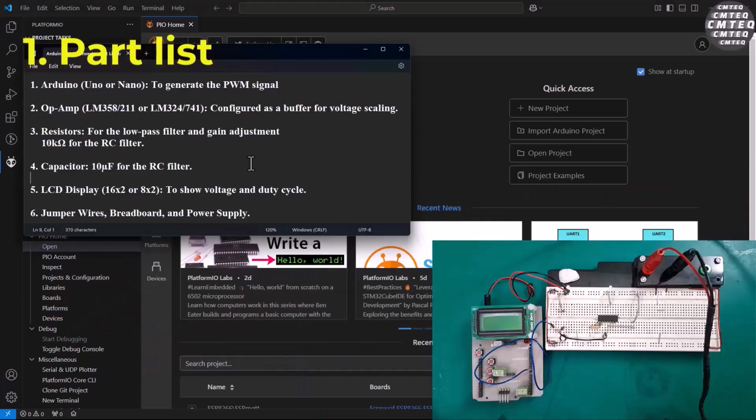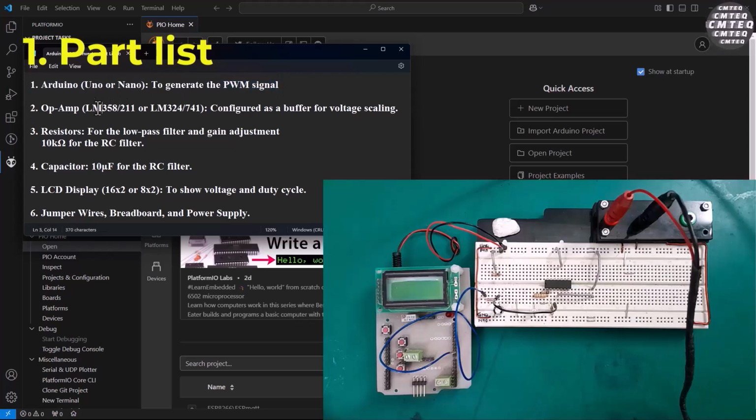Here is a quick part list that you need to build this DAC converter. We need an Arduino Uno, obviously, to generate our PWM signal. Then you need an operational amplifier, LM358, or any operational amplifier comparators. Then you're going to need a couple of resistors. These will be used for your RC filters and your OpAmp circuit. You also need a 10 microfarad capacitor for your low pass filter.